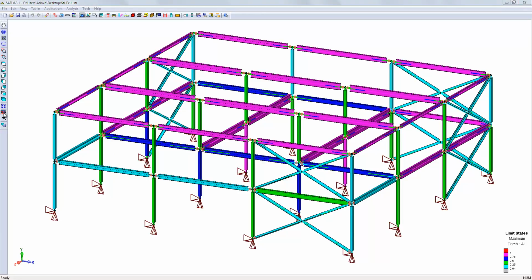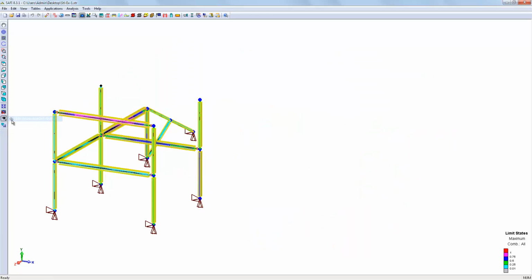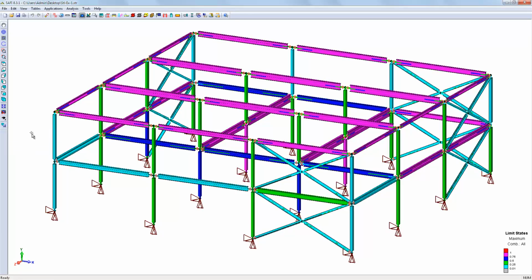The Hide Unselected command allows you to hide all elements of the structure that are not selected. When the command is activated, all elements of the structure that are not selected will be hidden. No graphical operation may be performed on hidden elements.